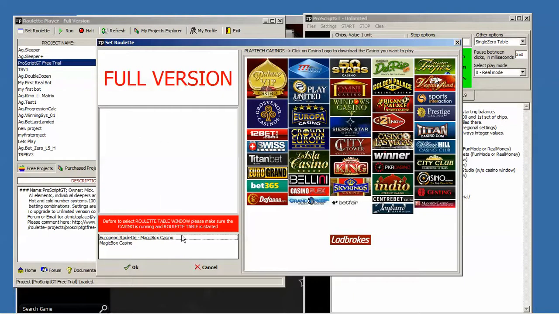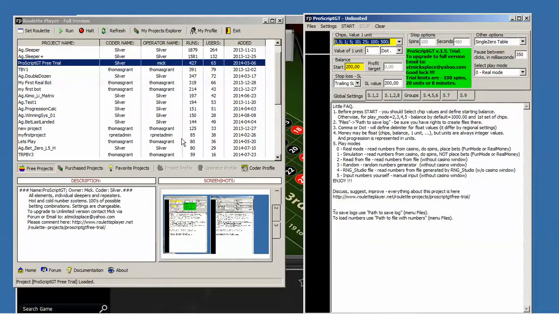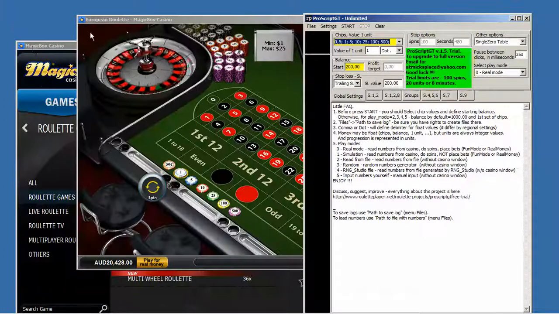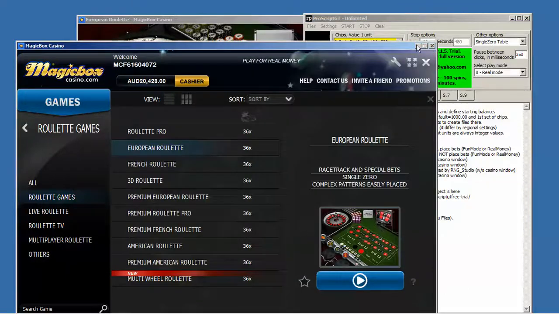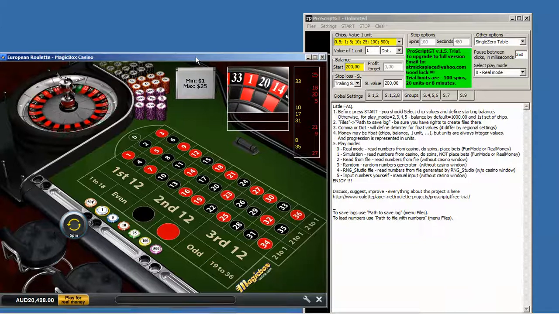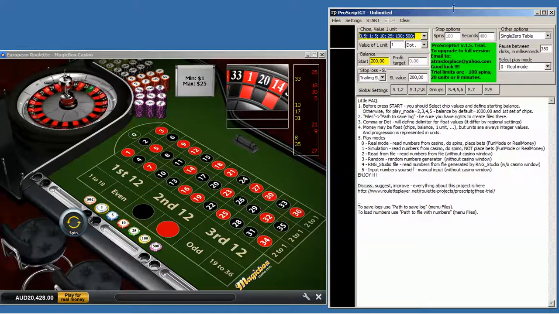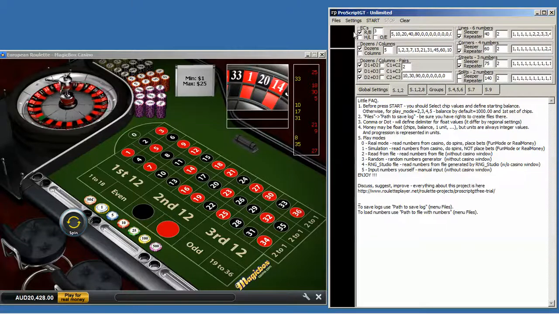So as you can see, we've got the full version here. You can upgrade to the full version of roulette player. Just follow the links to do so. Now, European Roulette Magic Box Casino, that's our table, that's what we want, so we click OK and we're set to go. So we can minimize this guy, we can actually get rid of this fella here, don't need him, and then we can bring that over there. So that's us in position, and we'll just move this guy over here. Right, so now we're set to go, and that's what we're going to run with.